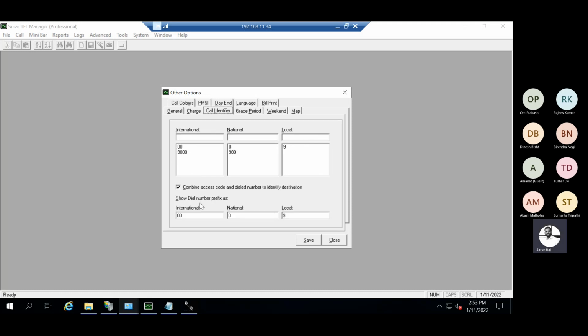Next is the important thing, call identifier. See, PABX will be sending all the call details to us, right? How do we identify whether it's a national call or a local call or an international call? For example, most of the PABX, if it is a local call, they send only the number without a prefix 0. Then we detect it as a local call. In that case, you can remove this one, you can keep it blank. So anything without a prefix will go as a local call. So now national call, I added a prefix called 0.